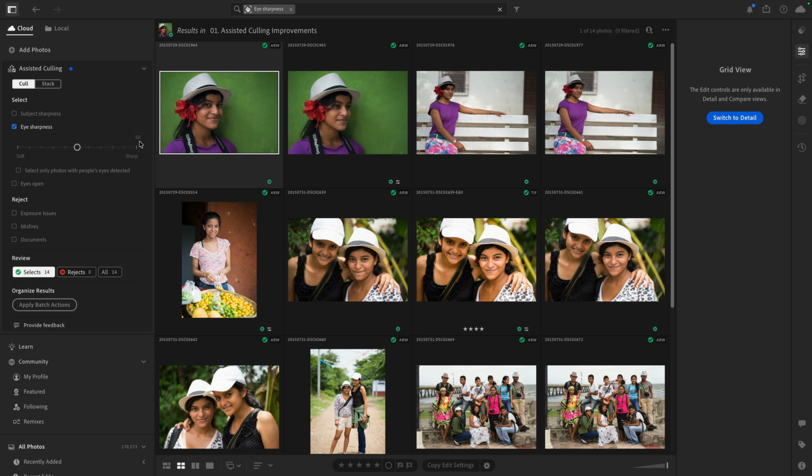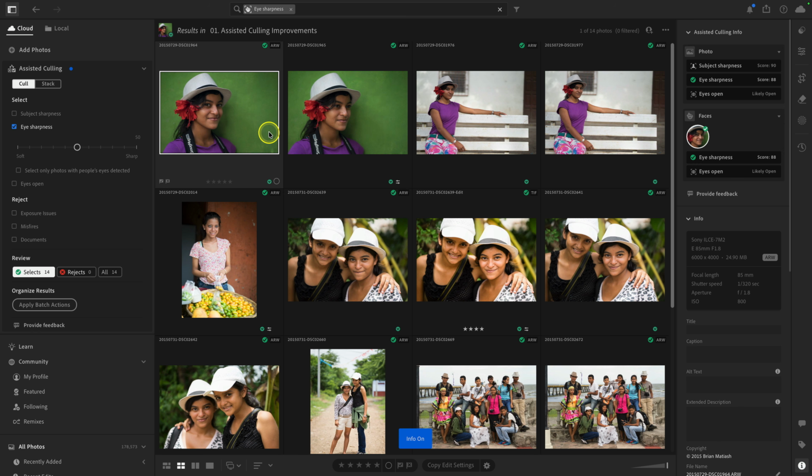What this means is if I press I to go to the info view, you'll see what we're telling Lightroom is that for the eye sharpness score, anything that has, in this case, a score of 50 or greater should be a select. Anything that has a score of 49 and lower will be a reject.